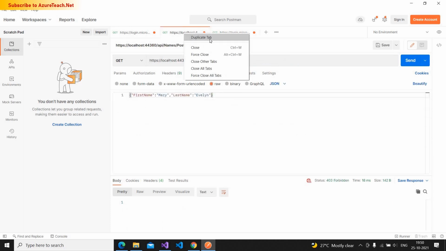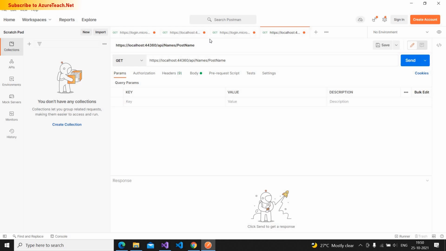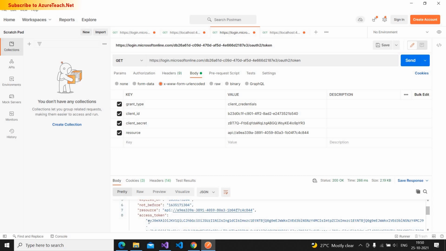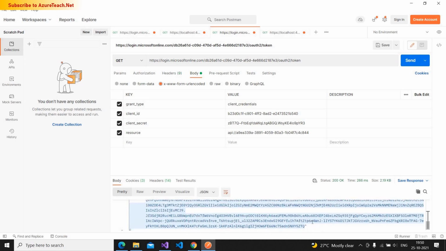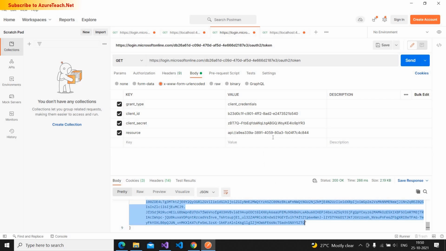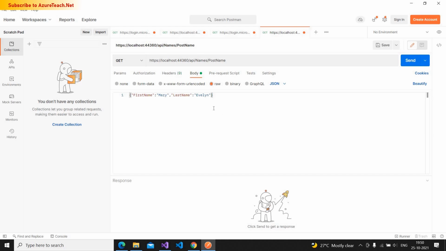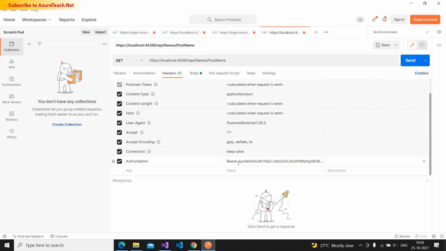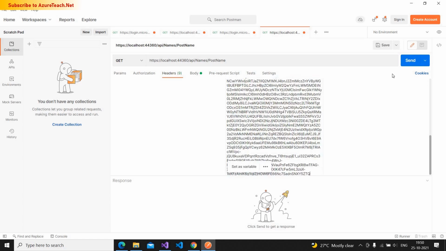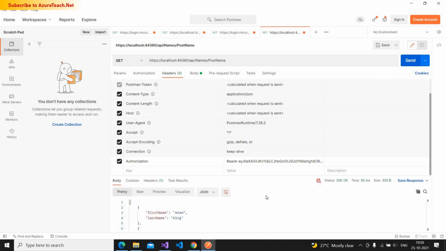Now I am duplicating this tab because we have to test the read write permission for the second client tab. So here we got the token for the second client. So why we are saying this as the token for the second client? Because we gave the client ID and client secret of second client app registration. So I'm going here. So here in the body, we already have the required data that we are passing, and in the headers, let us add the token that we got. I have pasted the token and clicking on the send button.